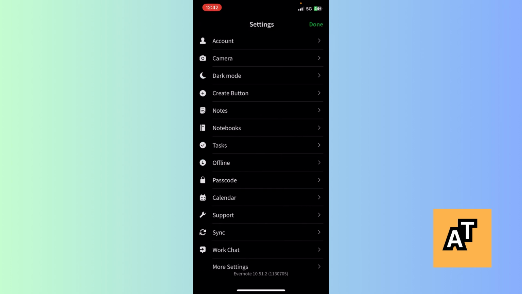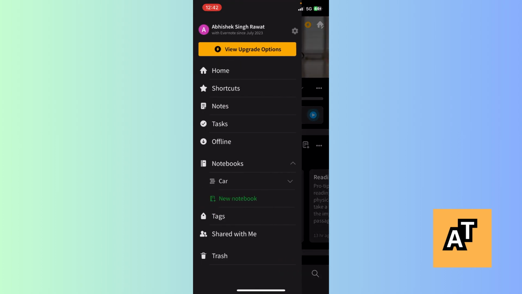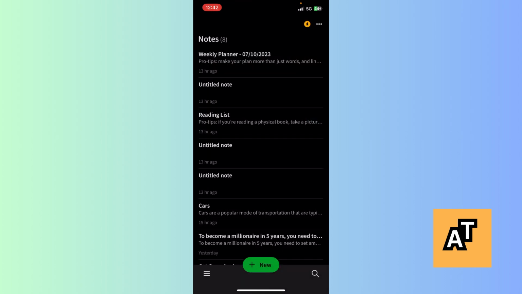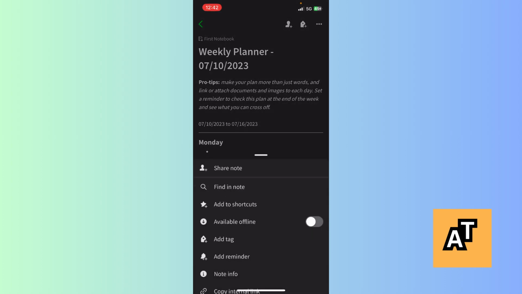Second thing, how you can backup a note is that you have to click on these three lines which are located at the left bottom corner. Now you can see your notes. Click on the notes. After seeing that, pick whichever note you want to backup. Click on that. Now on the top right corner you can see three dots. Click on that.